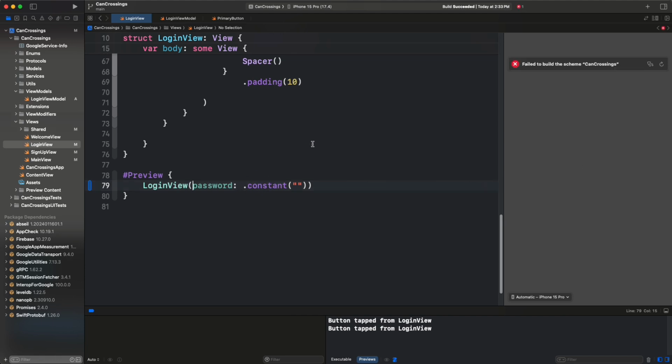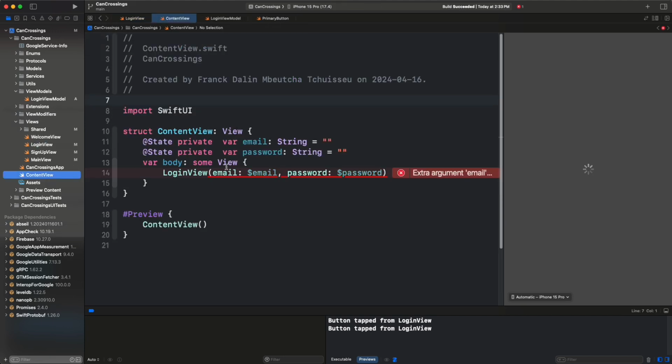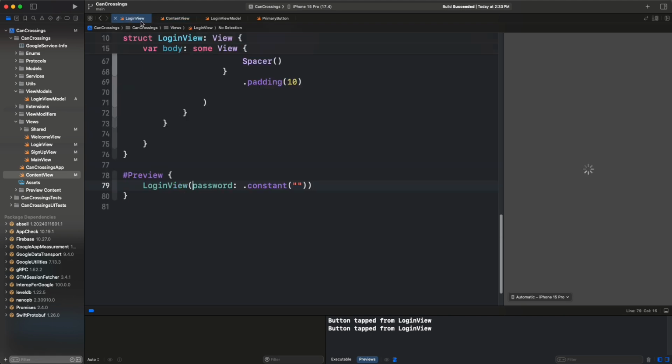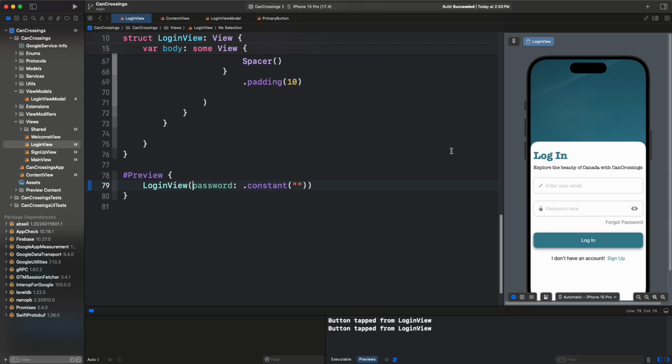and we still have an error. Okay, I think I know why we have this error. It's simply because here we also have to remove this email, and we can also remove this, because we don't need this anymore. And normally everything is supposed to be working. Okay, perfect. So now we are able to see a preview again.